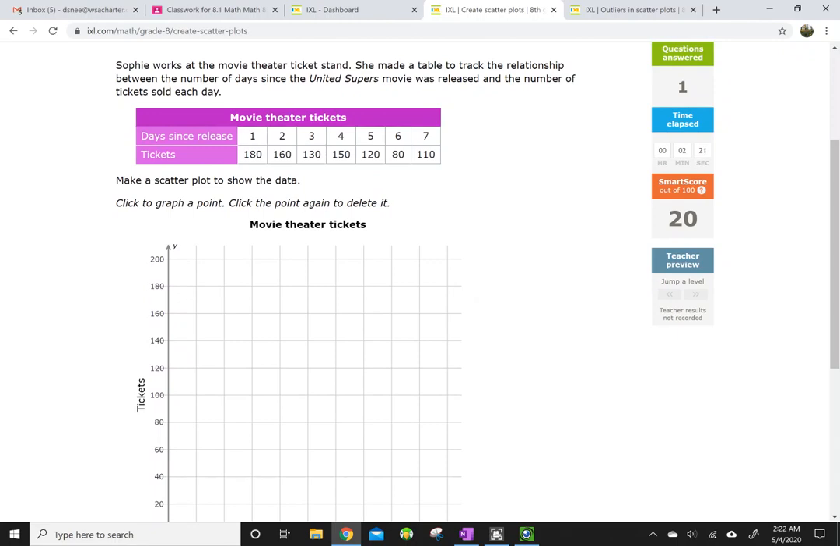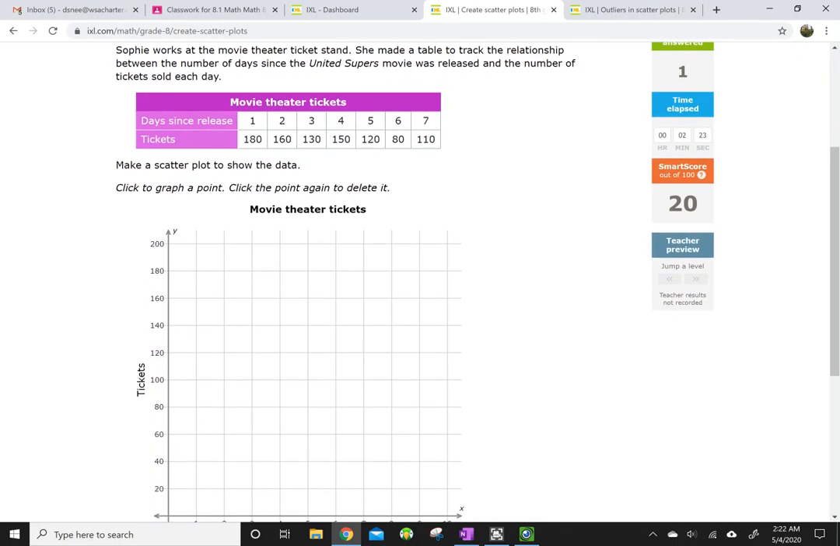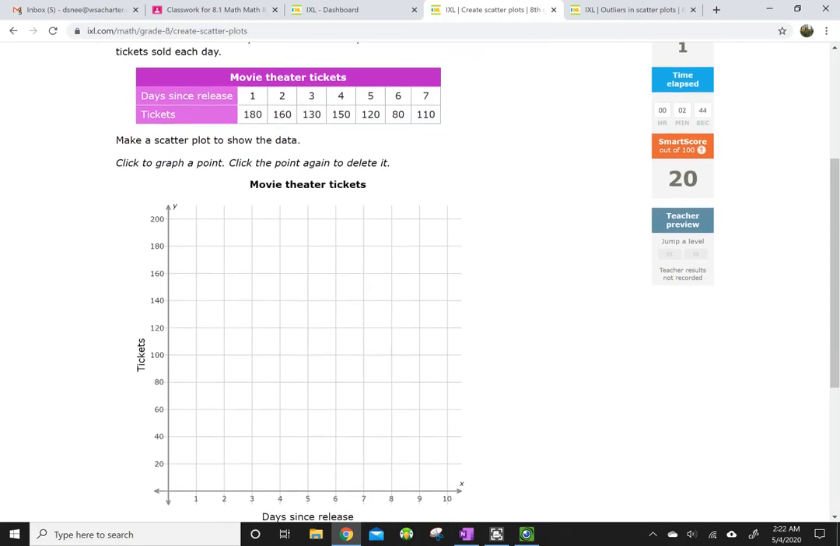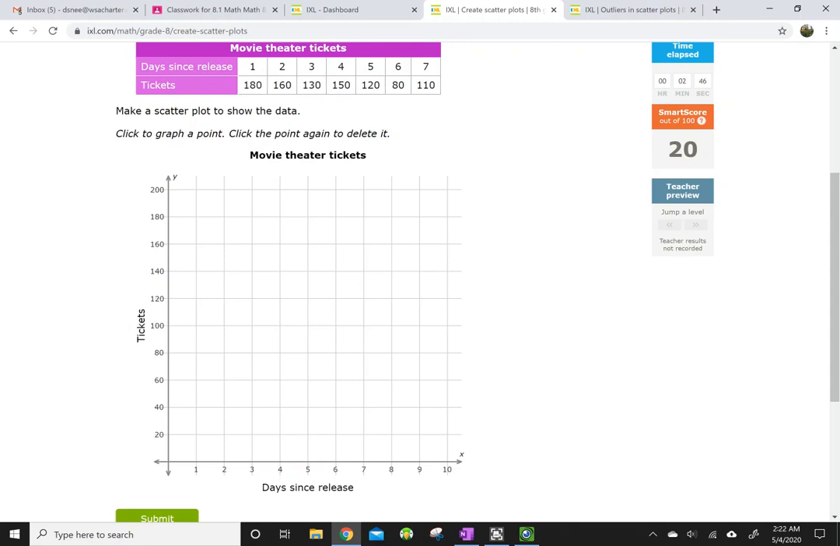Now on this next one, Sophie works at a movie theater ticket stand. She made a table to track the relationship between the number of days since the United Supers movie was released and the number of tickets sold each day. So we've got this table of data here. It's movie theater tickets, and the two variables are the number of days since release and the number of tickets sold. Days since release is at the bottom on the x-axis, and tickets sold is on the y-axis.